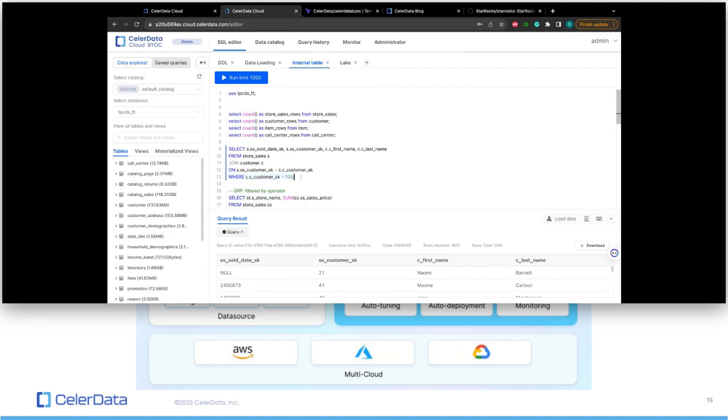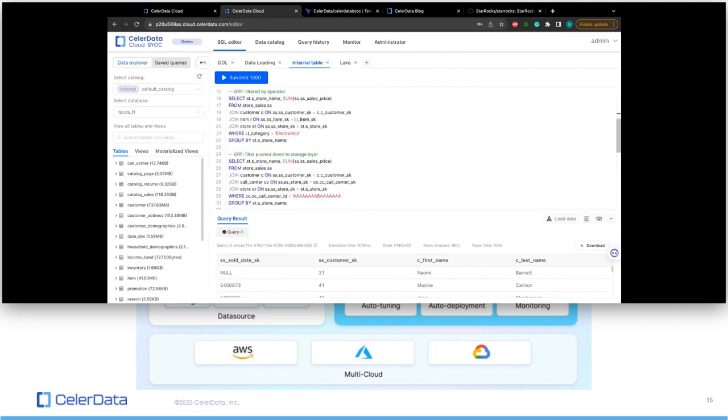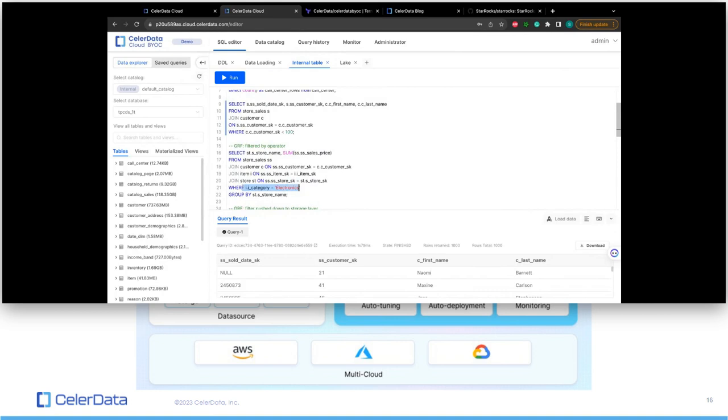But what if this predicate is on some column that is not in this table? This becomes a much more difficult task to solve, because is sending this whole predicate worth the while of filtering the bigger table? This is actually what our global runtime filter feature does. Let's run this query and take a look.